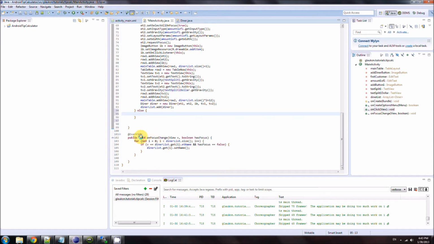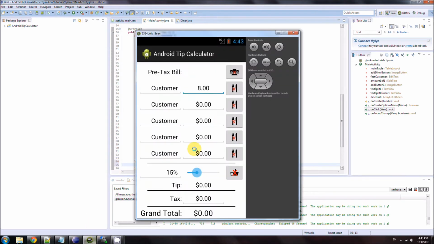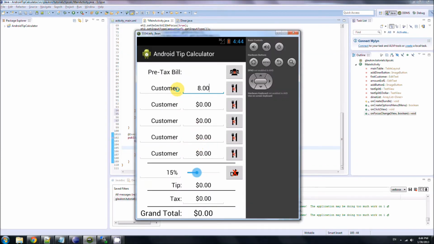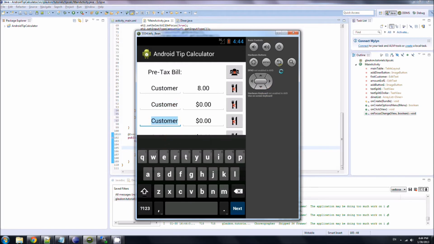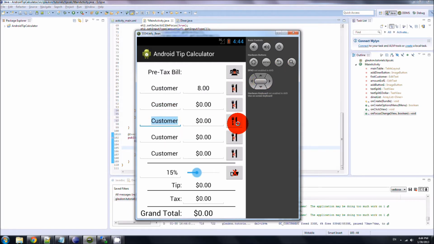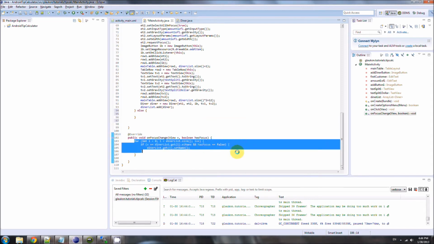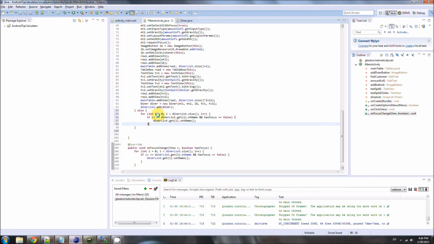And what we want to do is to check if v is equal to any of these buttons. And how do we check if v is equal to any of these buttons? It's going to be similar to how, when we did the onFocusChange method, we checked if the thing they just left focus on was any of these edit texts. We're going to use the same method to see if any of these buttons were clicked. So we can just copy this for loop and this if clause and paste it here.